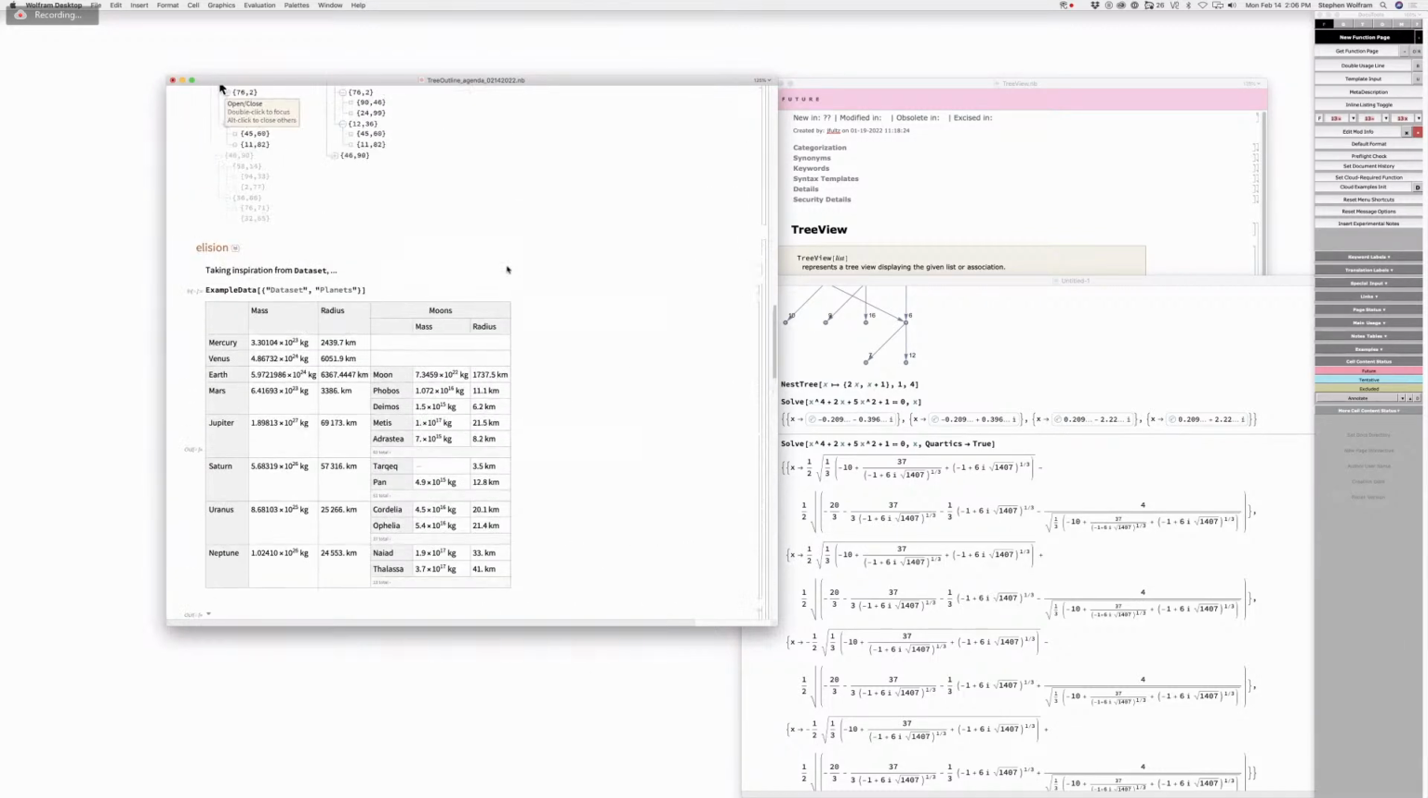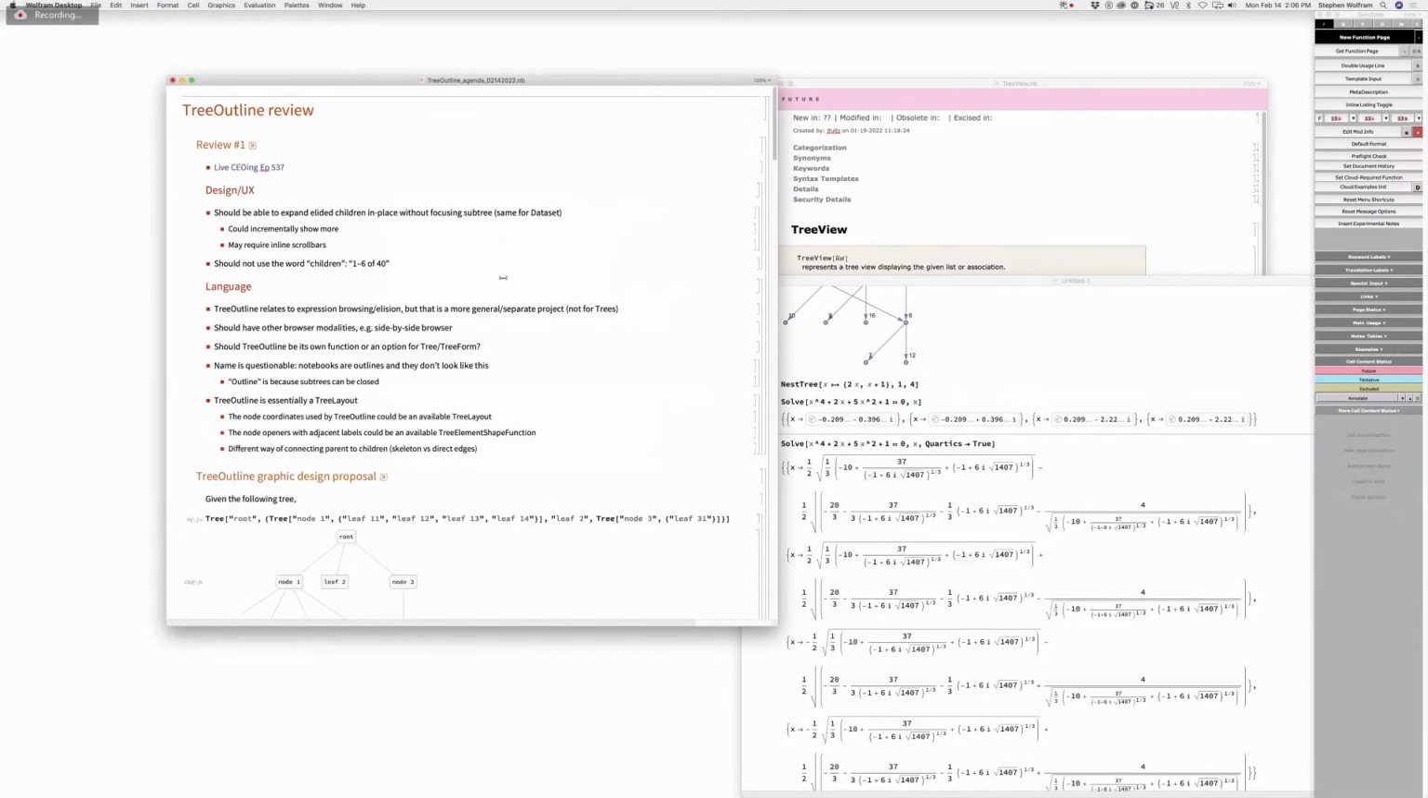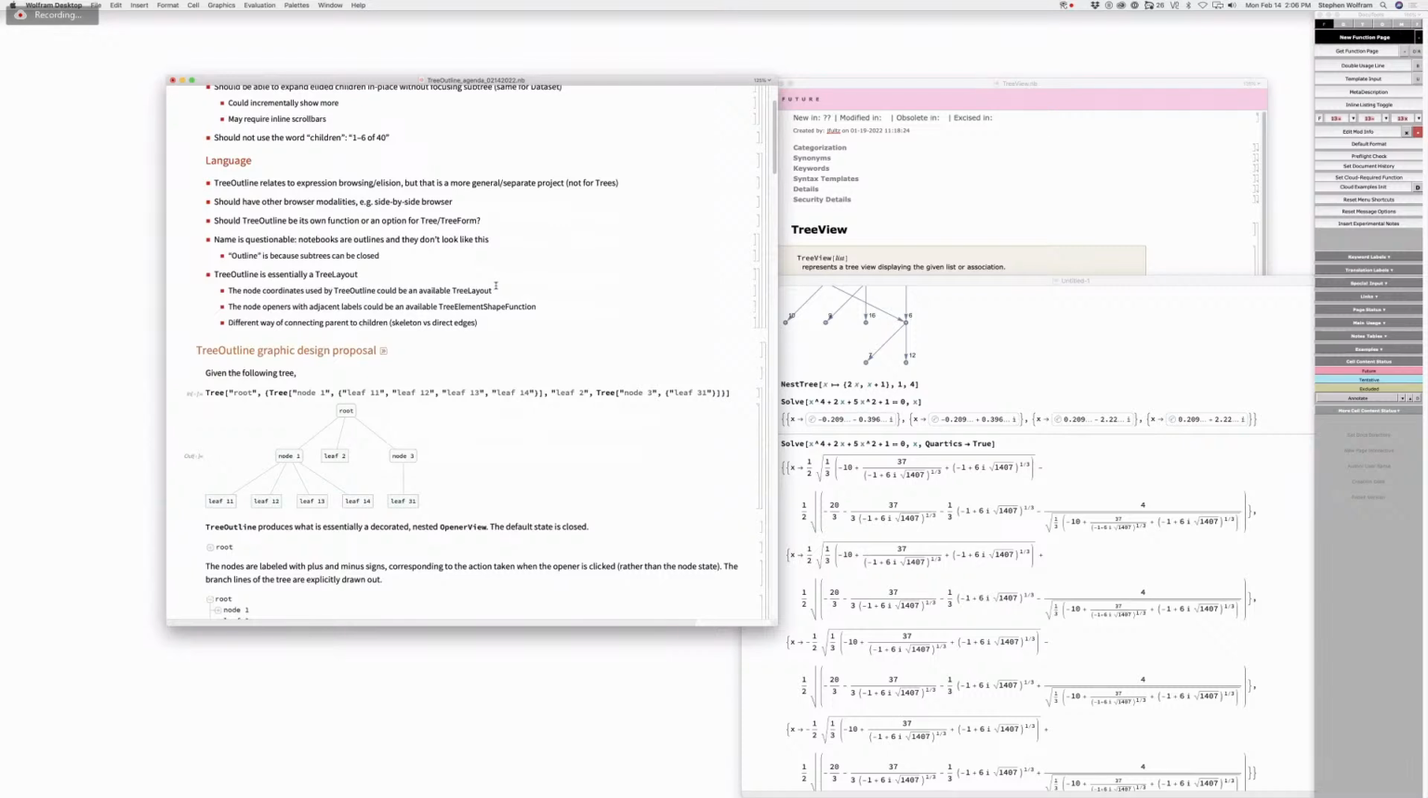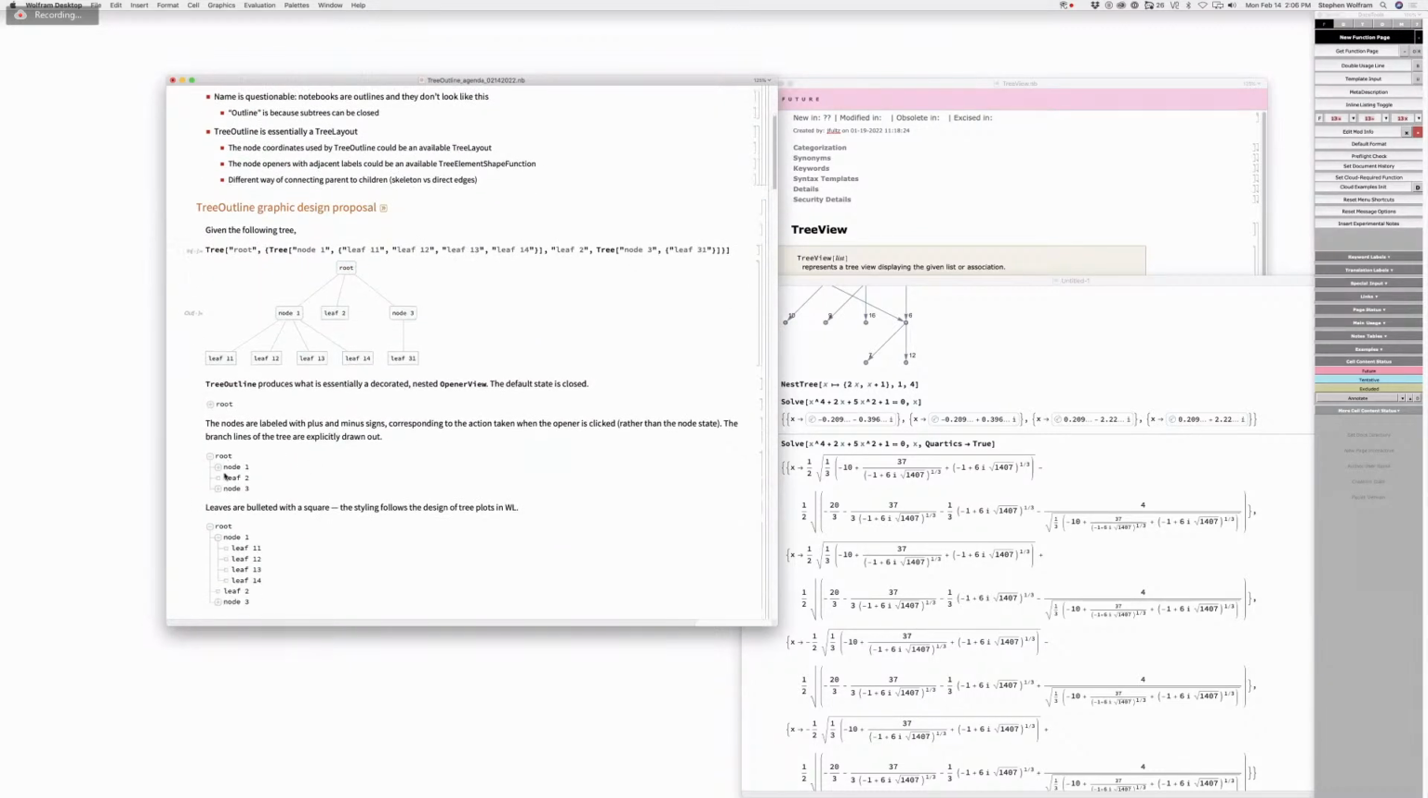So let's look at your trees here. Okay. So the name is questionable. Tree outline. So wait a minute, how is this accessed? Currently the idea is you'd say tree outline of a tree object, as opposed to a rendering option. And since 12.3, if you do tree outline of a tree object, it returns a nested OpenReview. And this is a new design for what tree outline should return.